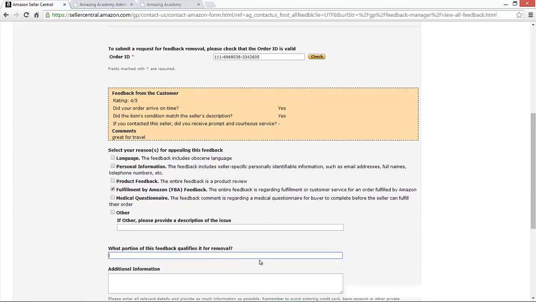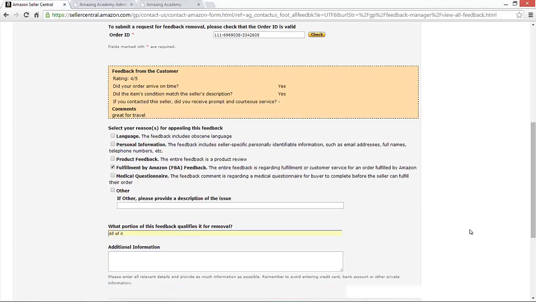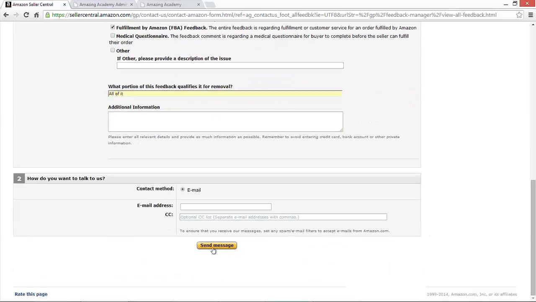What portion of this feedback qualifies for removal? I'm going to type in all of it and then scroll down and click send message, and within 24 hours that negative review should be removed.